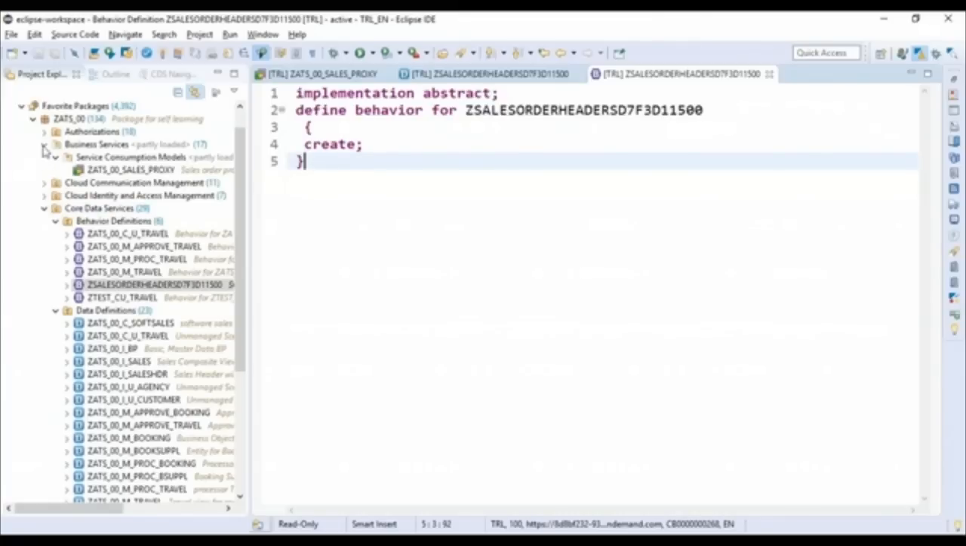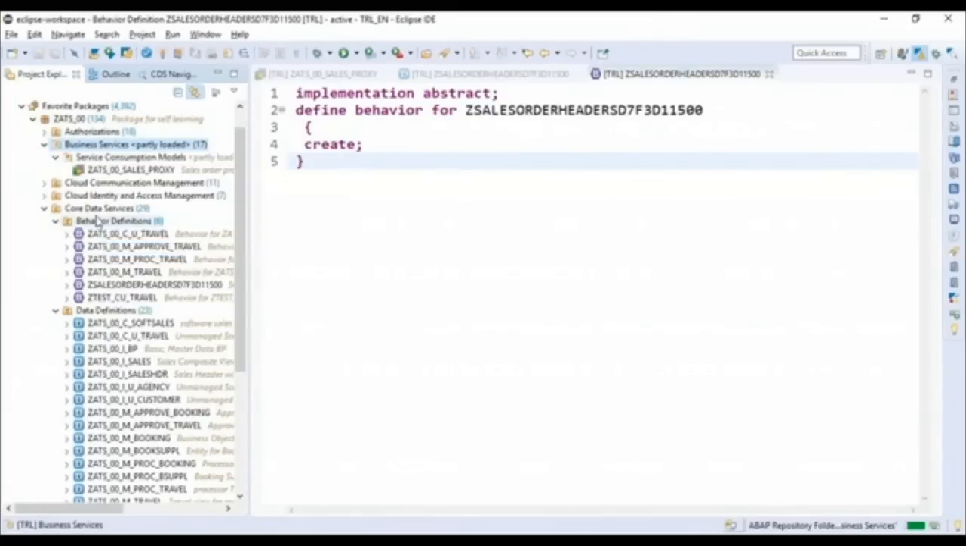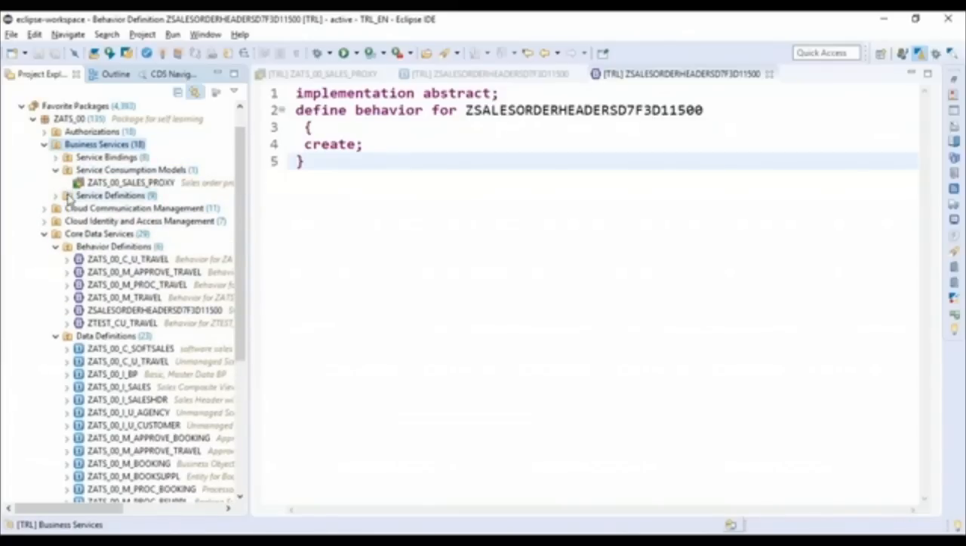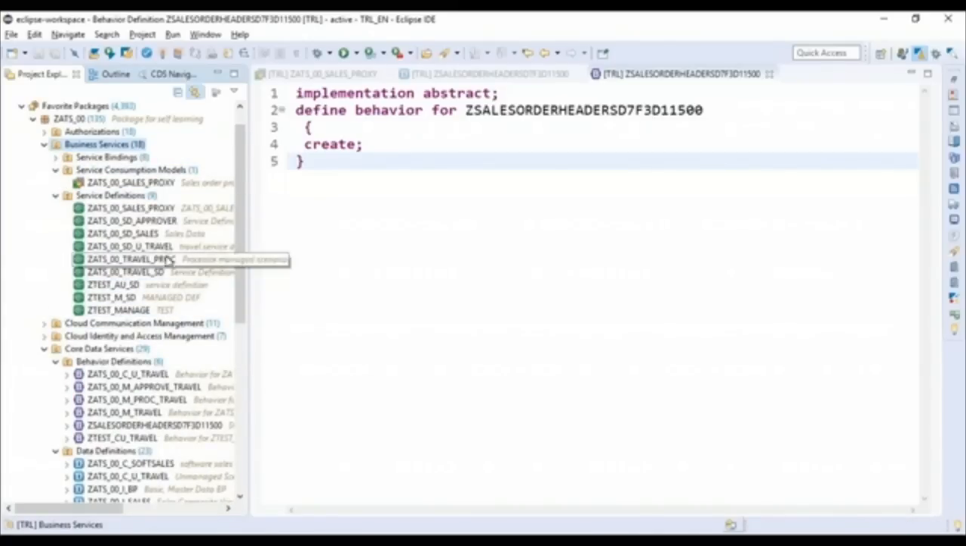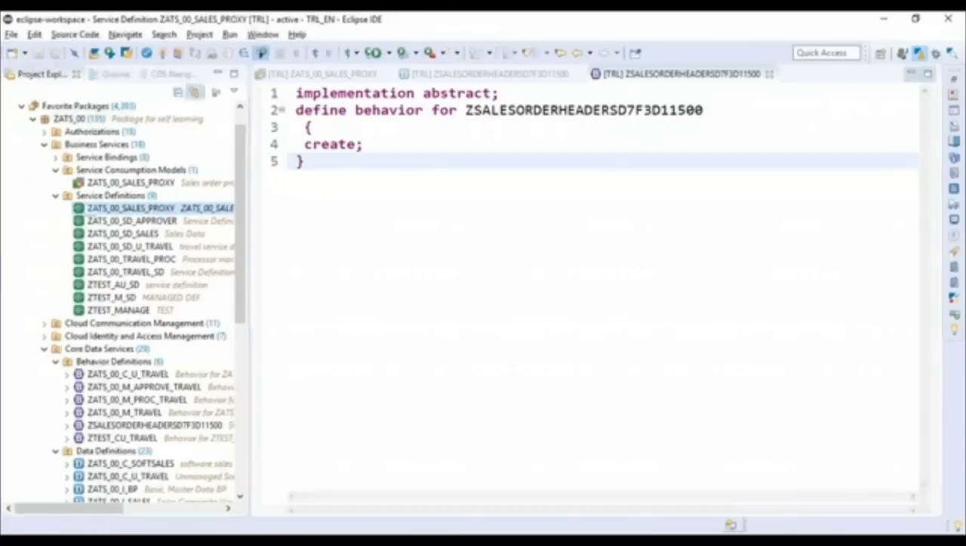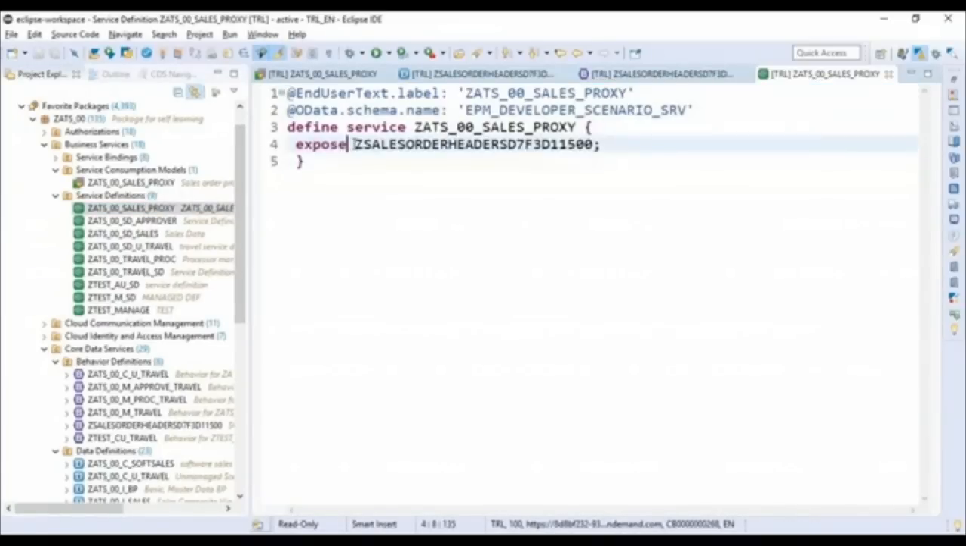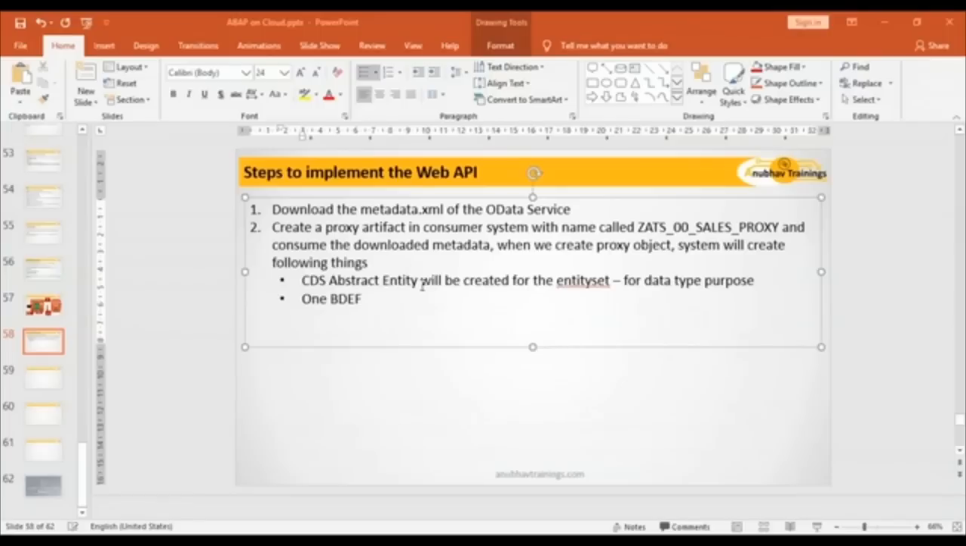The third thing which it creates is also something called a service definition. Let me just open the full content and I'll show you the service definition, and you see it will also create something called a service definition. Here you see ZATS 00 sales proxy. That's the third thing which the system is creating, which is exposing this abstract entity out. Clear, everybody? What are all the three things which the system creates whenever you create a proxy object?